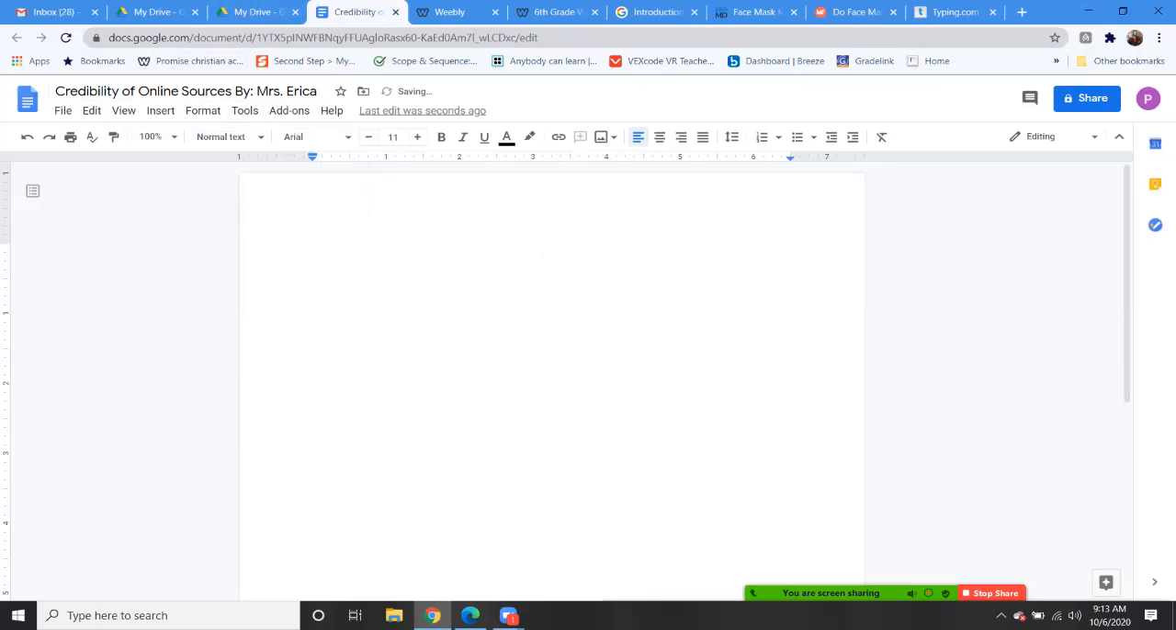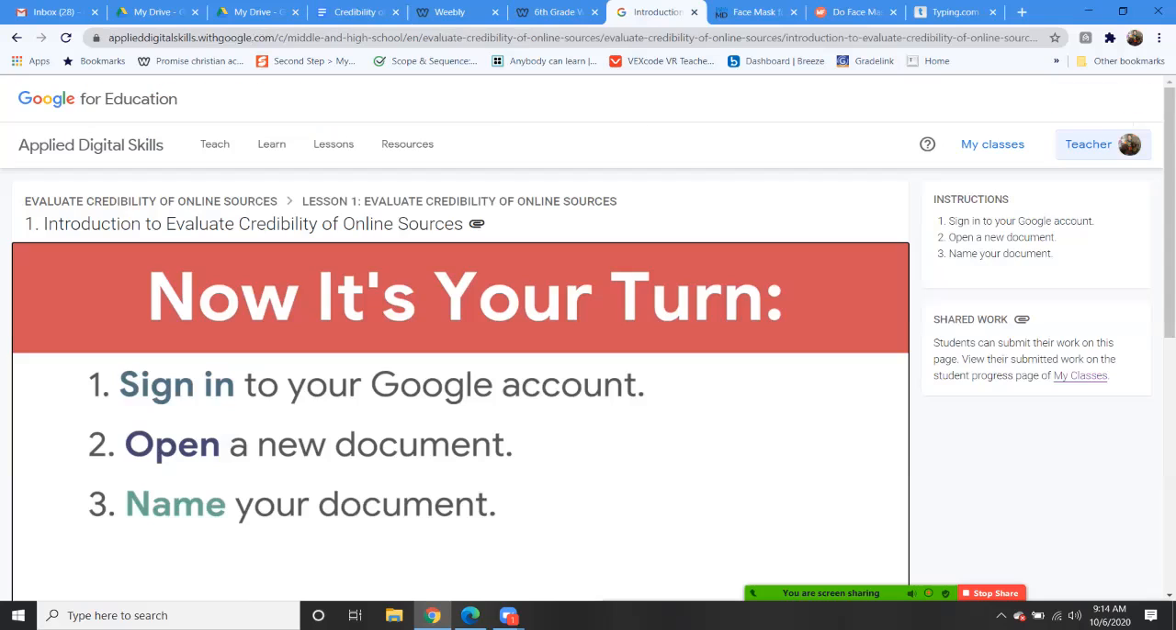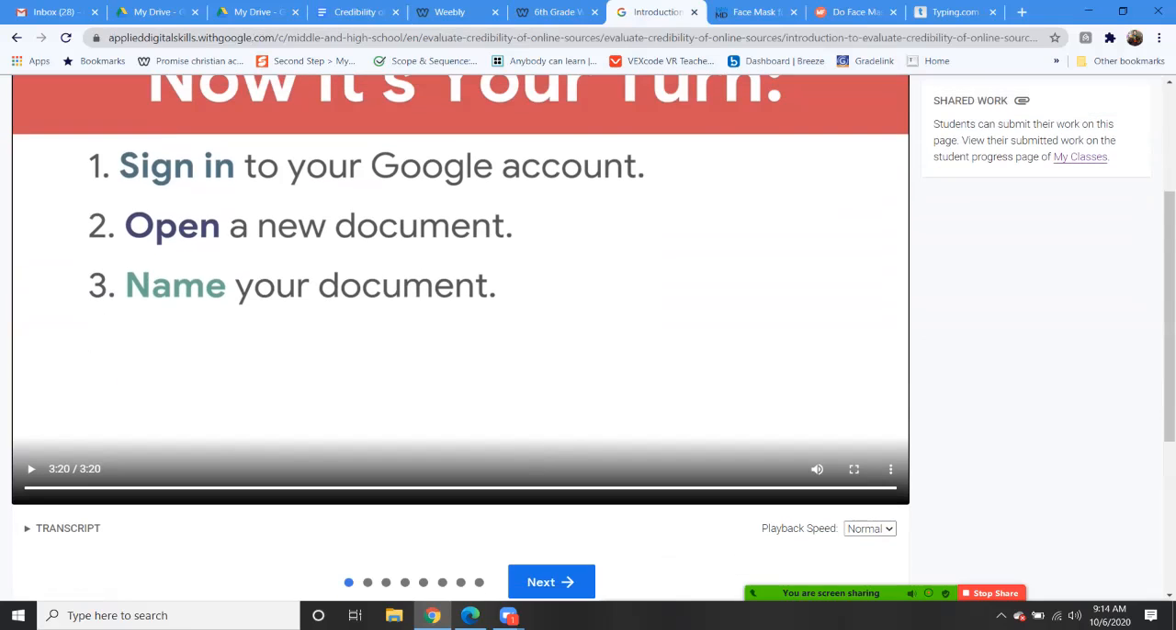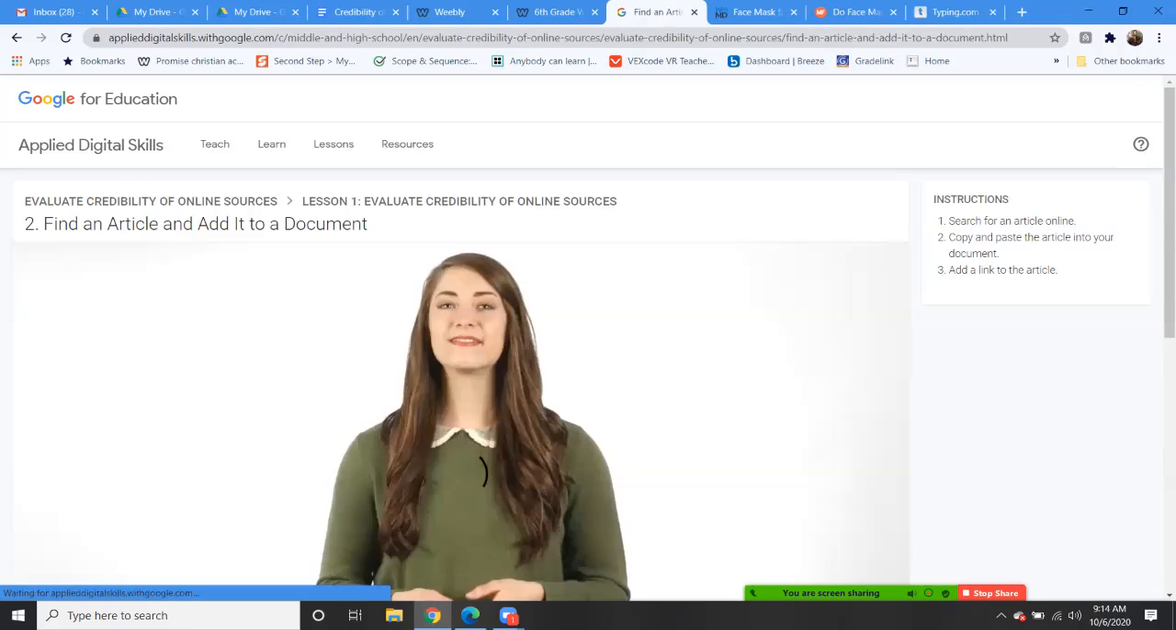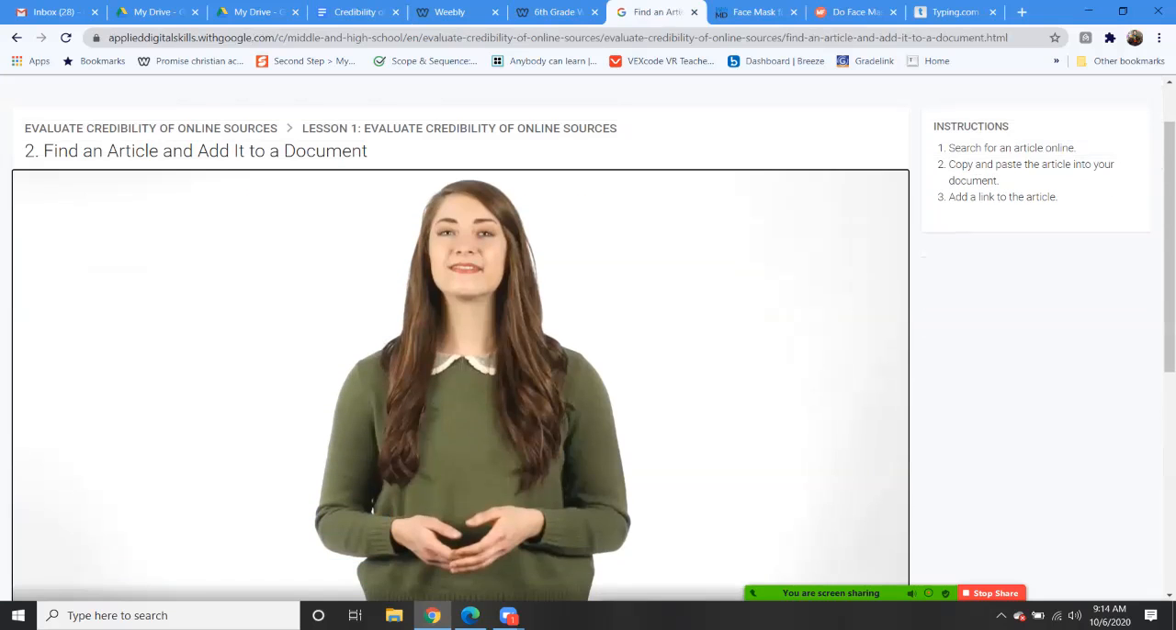And then you can also put your heading here. You always want to put your heading on your work so that way I can know that it's you, right? So credibility of online sources. And now we know, okay, beautiful. They have their title here, they have their heading, and now we can move on and see what we need to do. Okay, so I'm going to move on and let's pay attention.